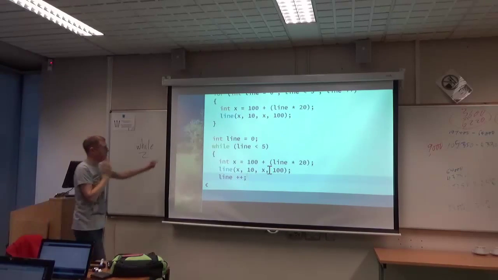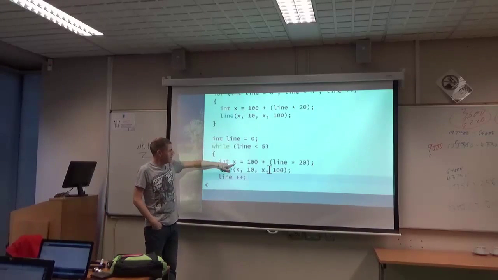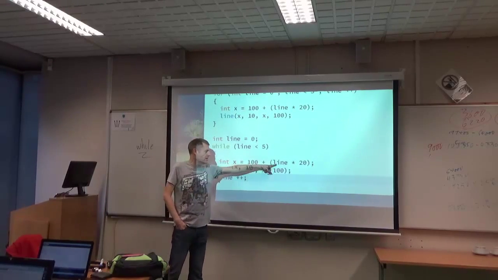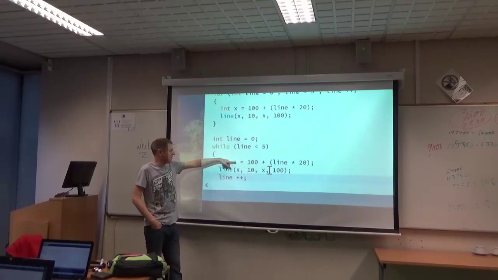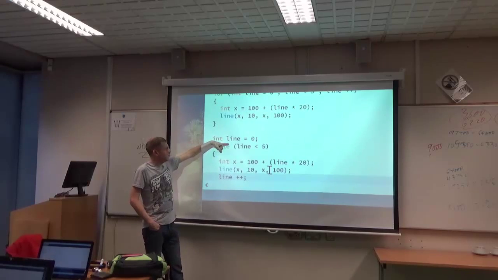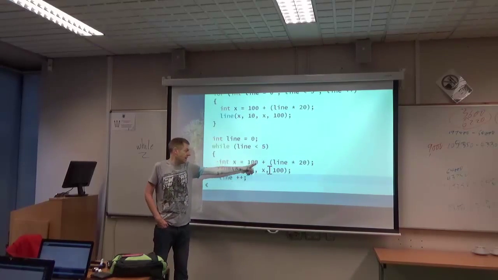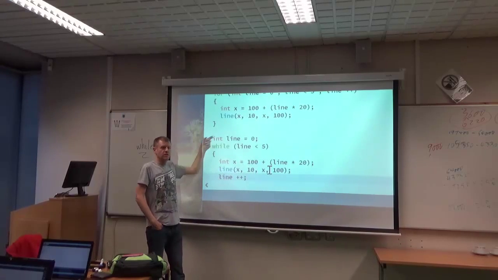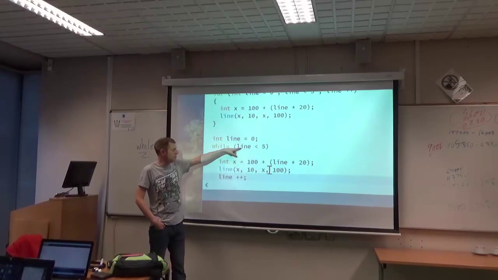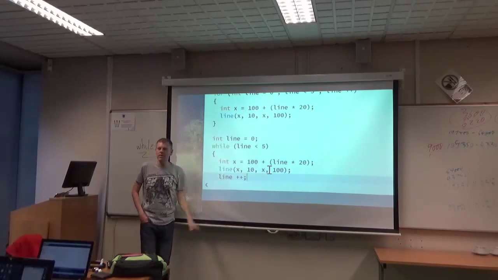So what's happening here? Line starts out at 0. Is line less than 5? Yes. So then we calculate x equals 100 plus the value of line multiplied by 20, so the initial value for x is 100. Draw our line, add 1 to line, come back in again, and check to see if line is less than 5. It's still less than 5, so we'll execute this code again. We continue on until line becomes equal to 5, at which point we break out of this loop. Is that okay with everybody?